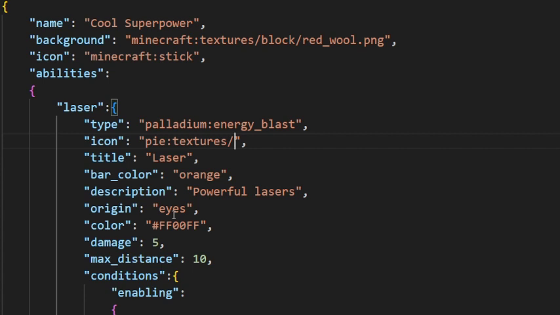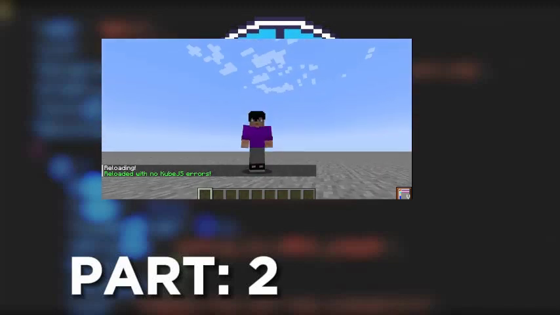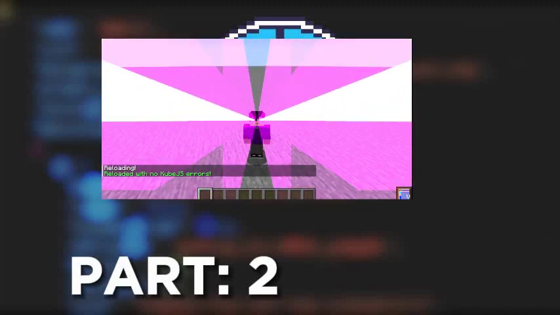And mine is inside another folder, so it's icons. But you don't have to put it in a folder. I did it because I can. And now we should add the file name. So for me it's, and we also need to add the file extension. And now we can save our power and reload the world. And as you can see, our icon is working as intended.